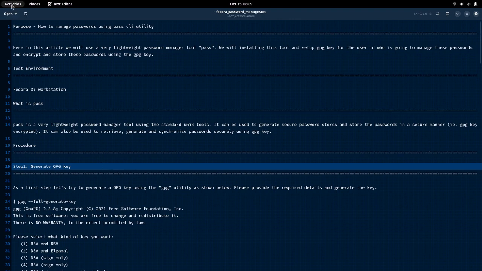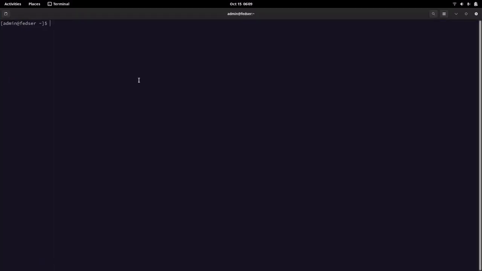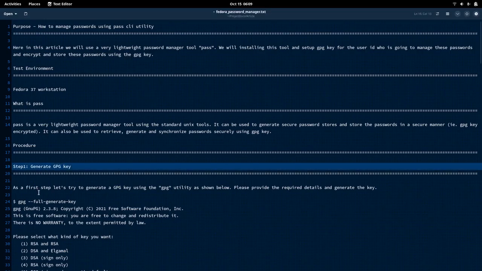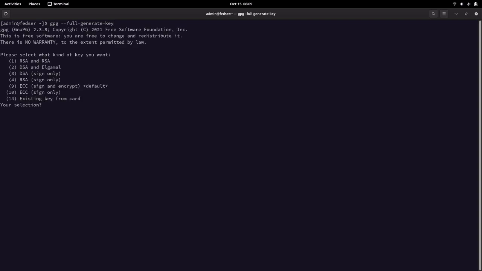So let me go into my shell, and we are going to generate a GPG key for our usage. For that, the command that we are going to run is gpg --full-generate-key. It is going to ask us for some details, so let us try to provide those details. It is basically used to generate our GPG key.